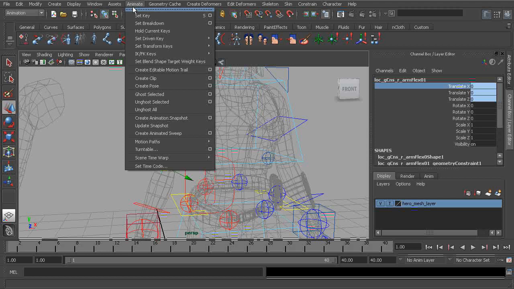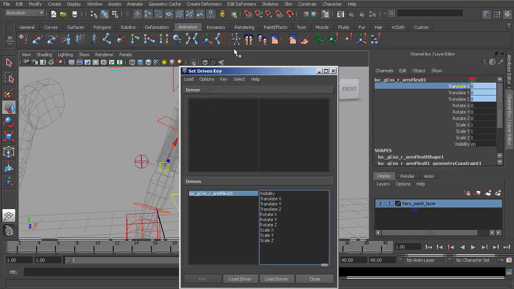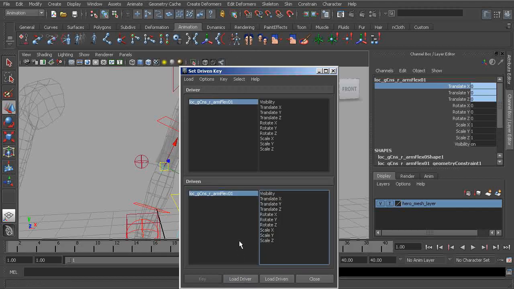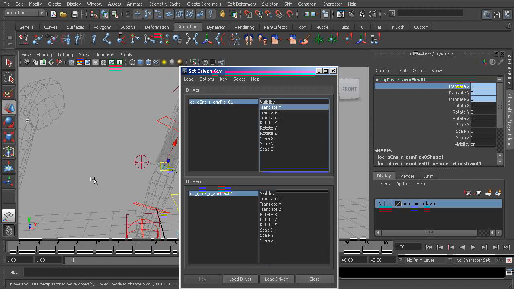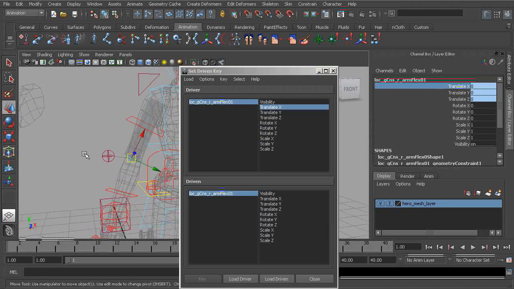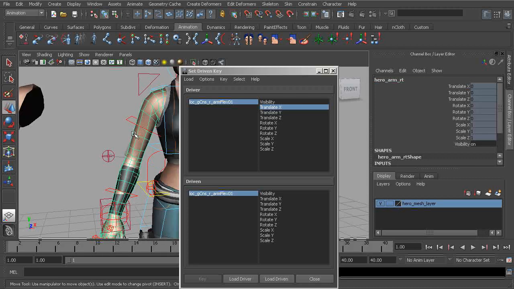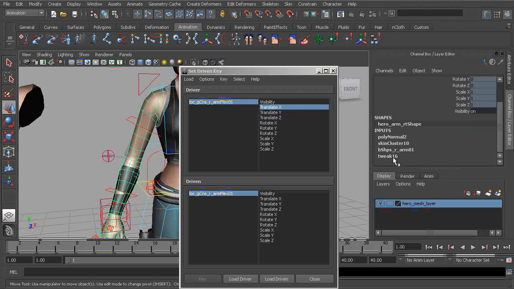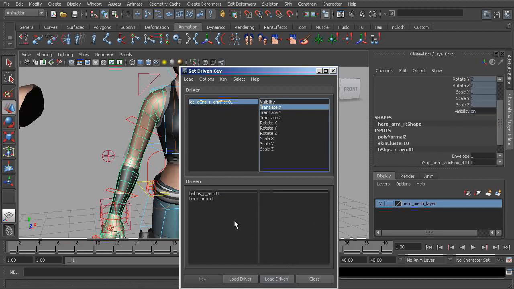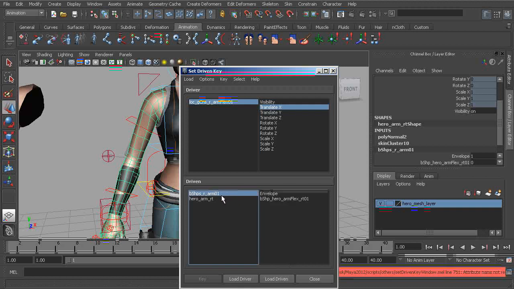We'll go to our animate menu, set-driven key, set options. We're going to go ahead and load the locator as the driver and choose the x-axis. The driven will be our blend shape node. So let's go ahead and untemplate our character, grab our character's arm, select the blend shape node, and now go ahead and choose load driven. You'll notice that the node is now loaded in.